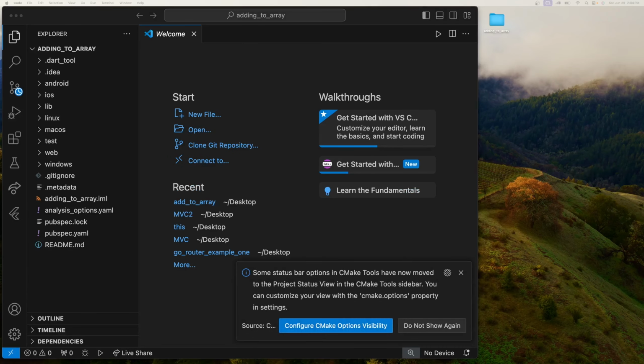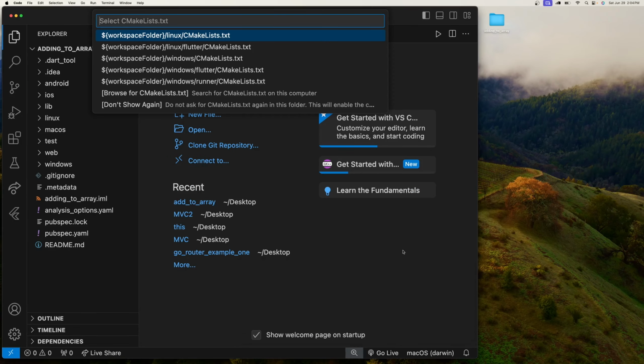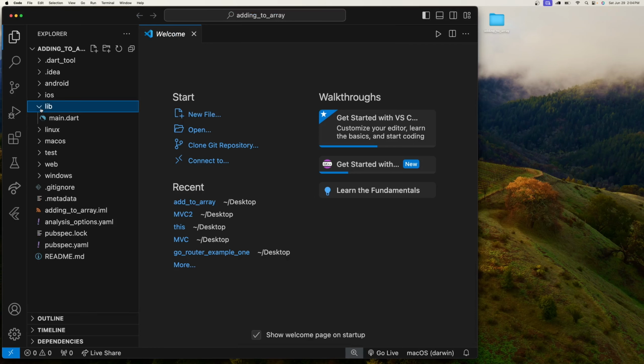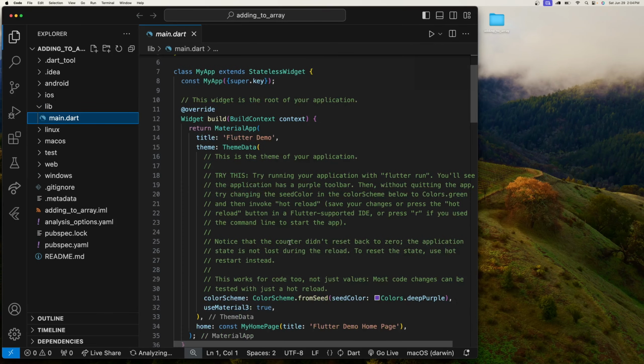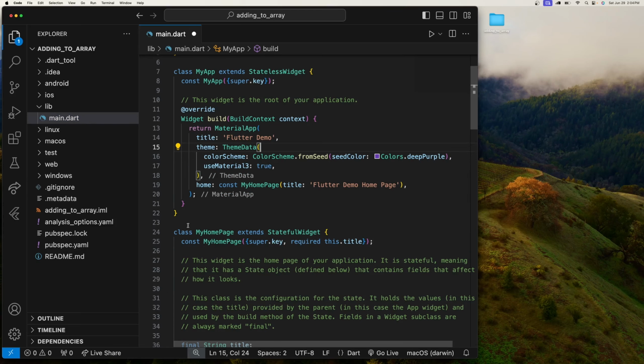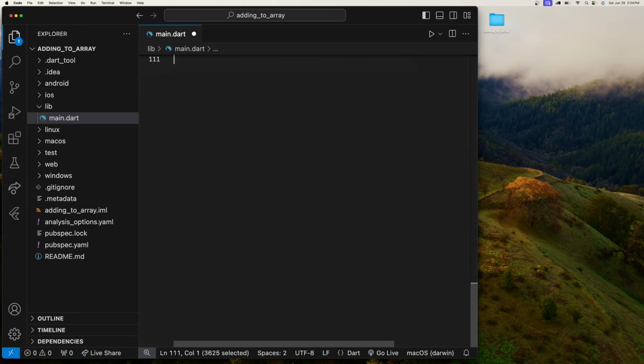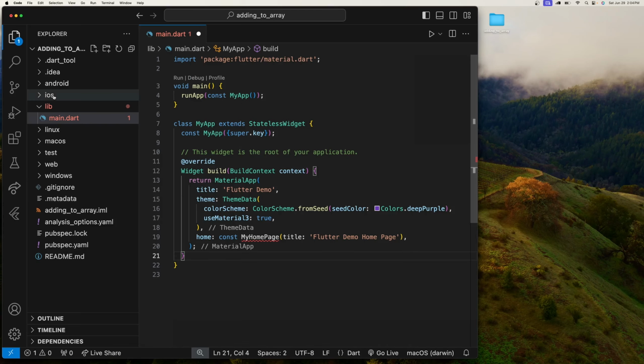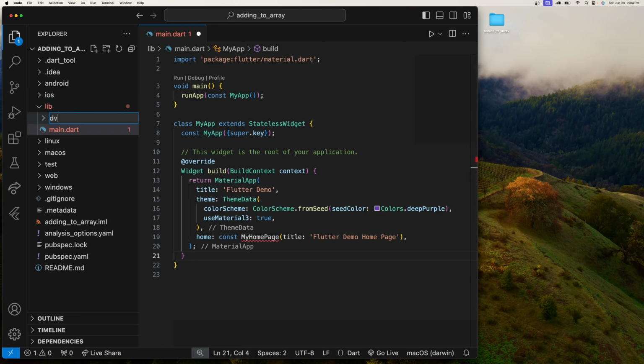And here's my project. I'm just going to open up the lib folder and get rid of all these extra comments that I don't need, and this home page that I don't need. And we're just going to make the screens folder, and we'll make the home_screens.